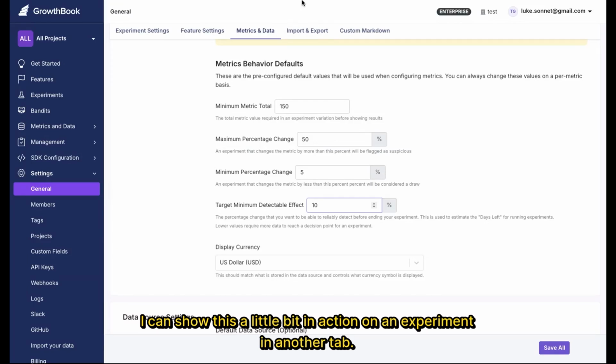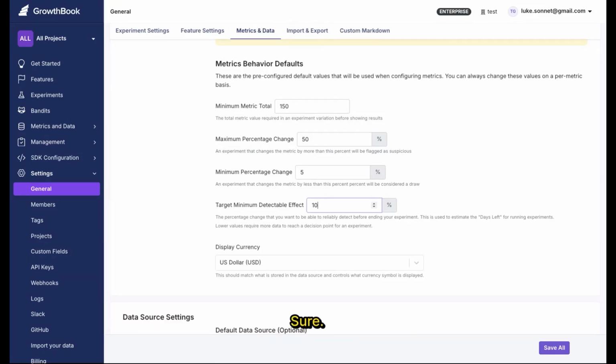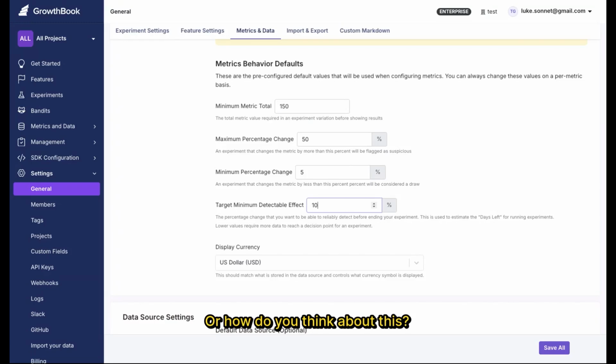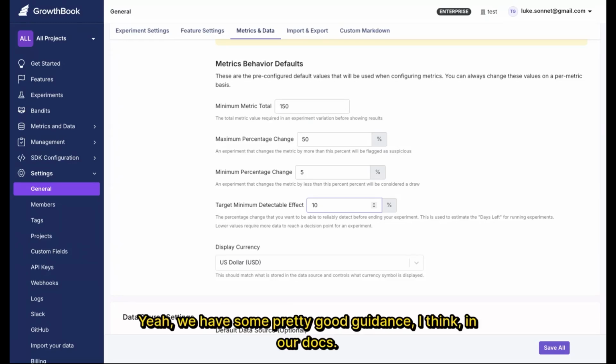Can I ask you a question real quick about this? Sure. So we have a suggested default of 10%, but is this something that could change depending on what sort of metric you're looking at? How do you think about this? For sure. Yeah, we have some pretty good guidance, I think, in our docs.